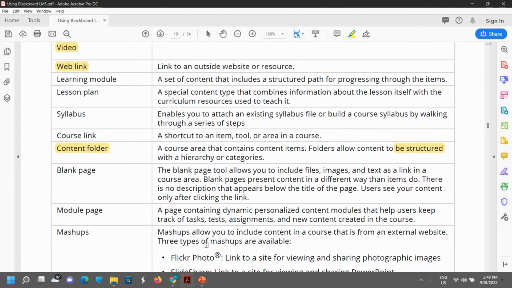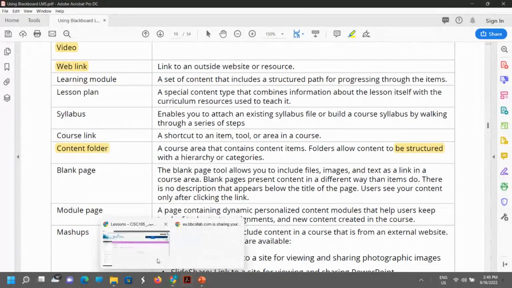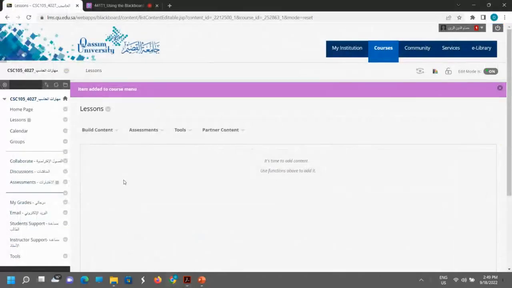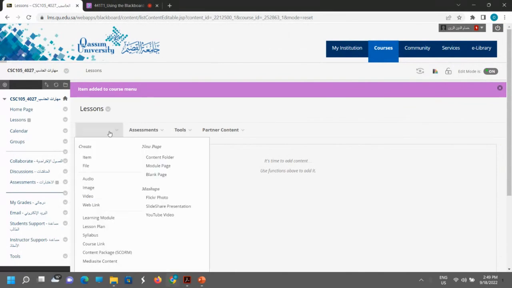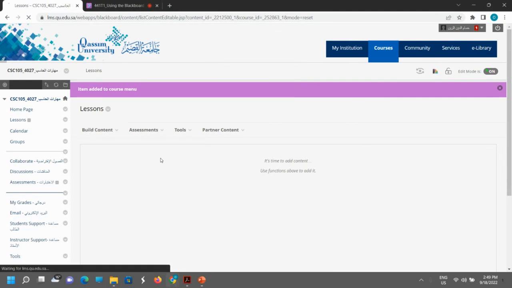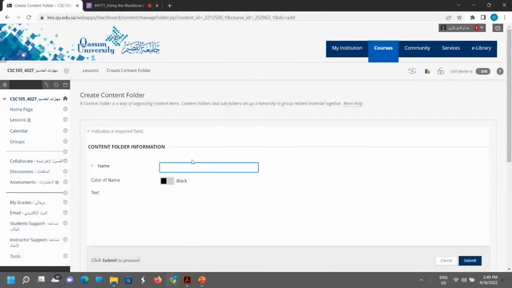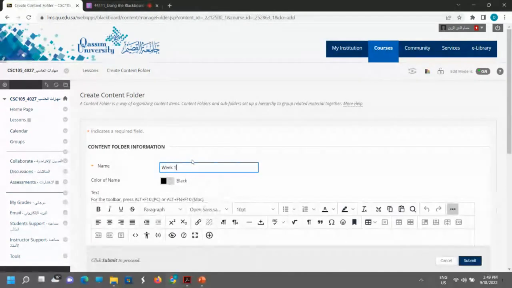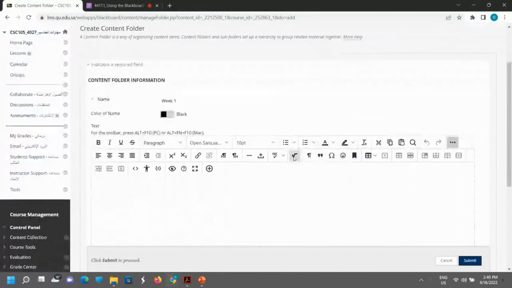For example, in my course here, I want to create material week by week. For that reason, I will create, first of all, a content folder, and I will call it week 1. Okay.